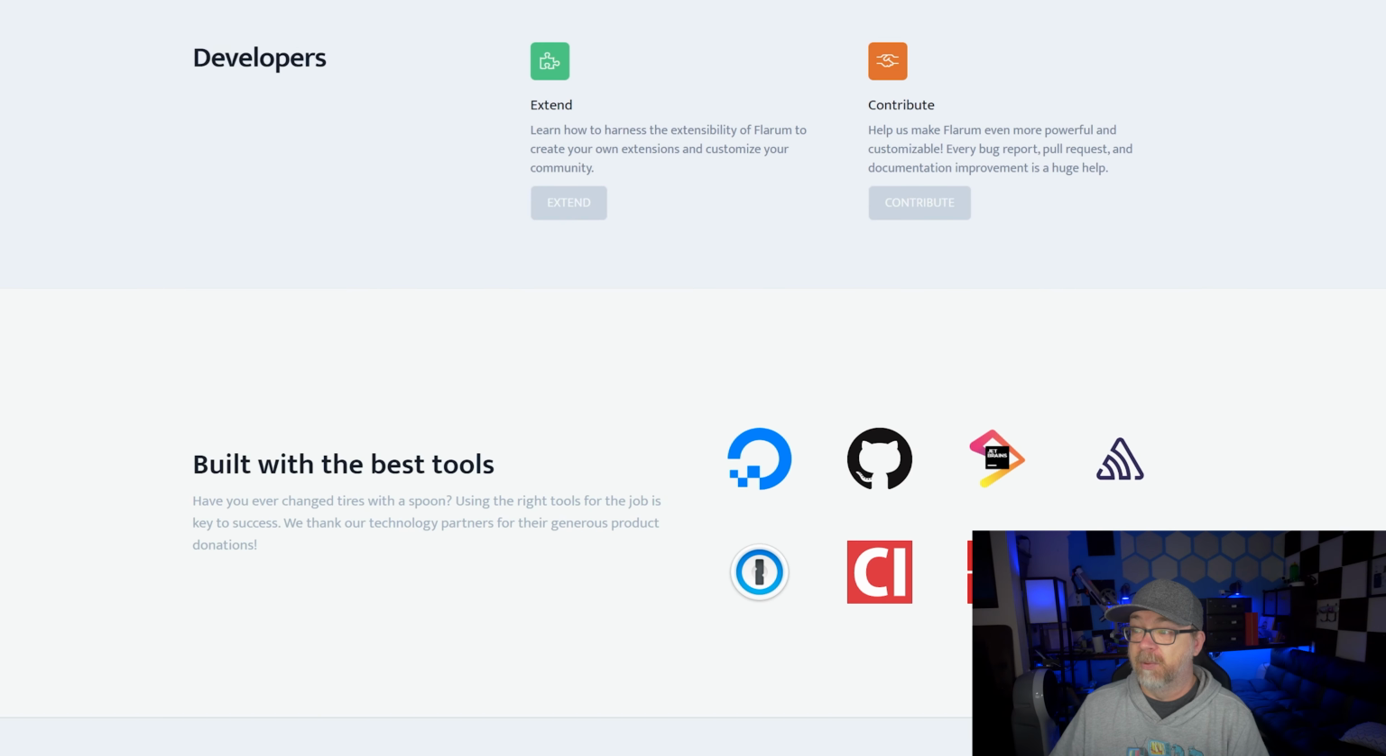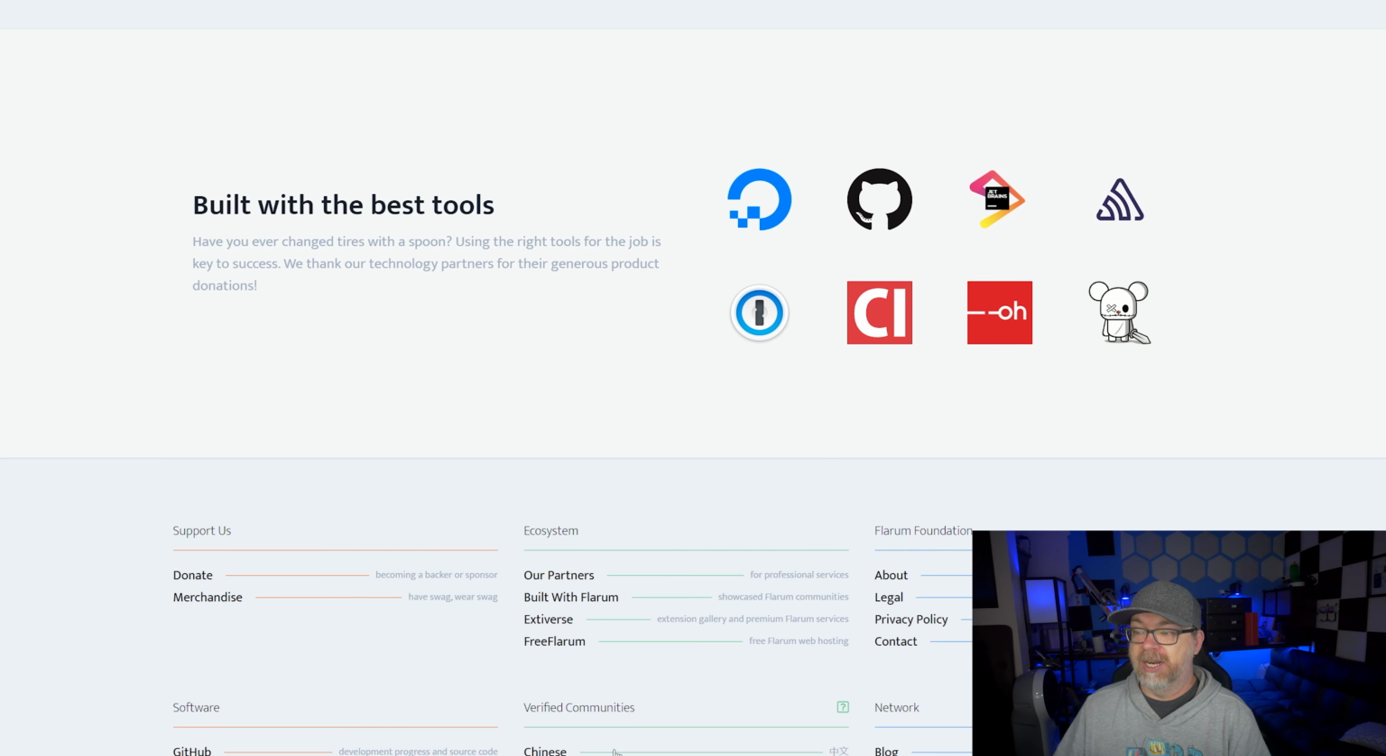We've got, it says down here, built with the best tools. We've got DigitalOcean, we've got GitHub, we've got KeePass, I think is the one here, and some other stuff that honestly I'm not too terribly familiar with, but they are apparently using some of those services to build Flarum. And of course, they've got some additional links down here for verified communities, software networks, all kinds of good stuff on their website if you'd like to get more information about the background behind Flarum.